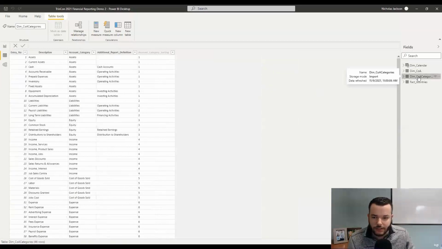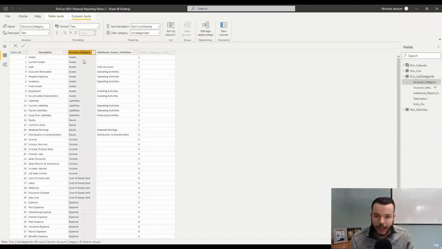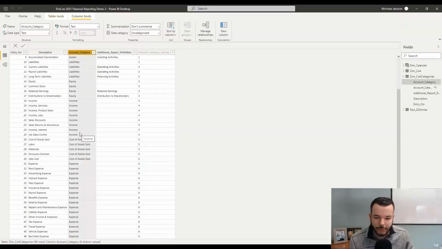We can go one step up, take a look at the chart of account categories, and we can see here we've got entry number, description, account category, and report definition. One field that I added here was this account category sorting. I added this inside of Power Query. What this does is it tells Power BI that when I sort on the account category, I want to use this number in account category sorting. By default, since this is a text column, it's going to try and sort it alphabetically. But when I go to build my Power BI report, I don't want them to show alphabetically.